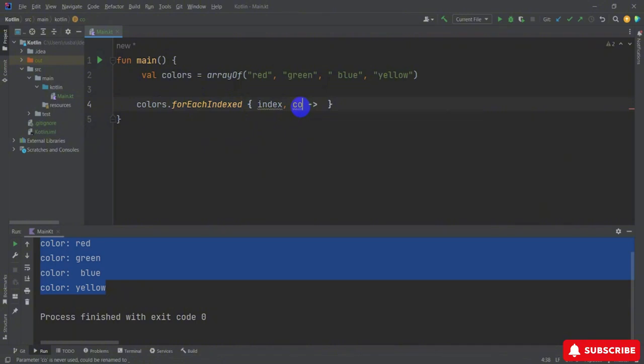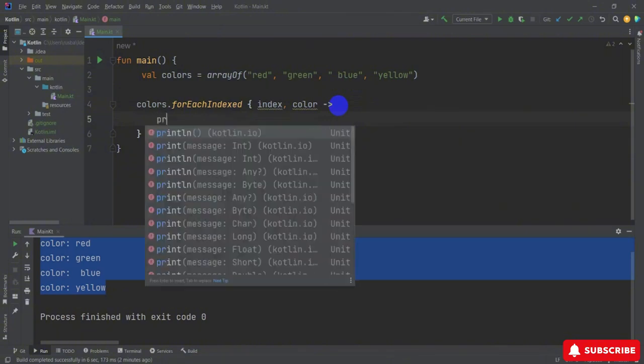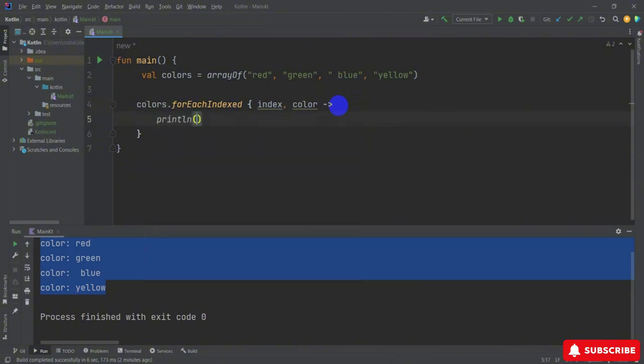Is the color, and then use the index, less than, is greater than. So now I type the println function, and inside this first of all I type the index.